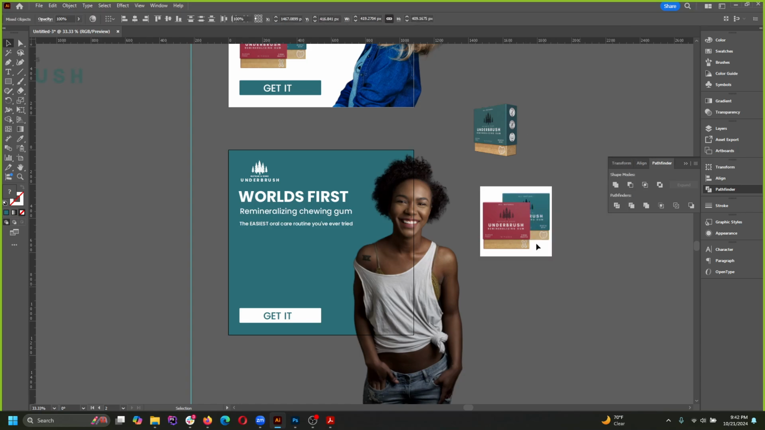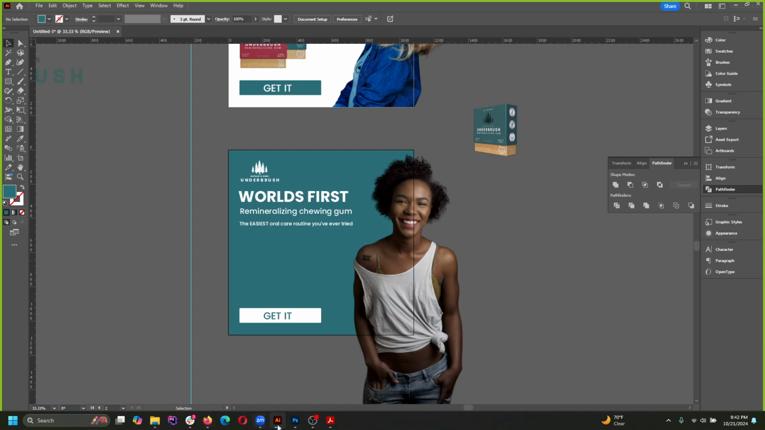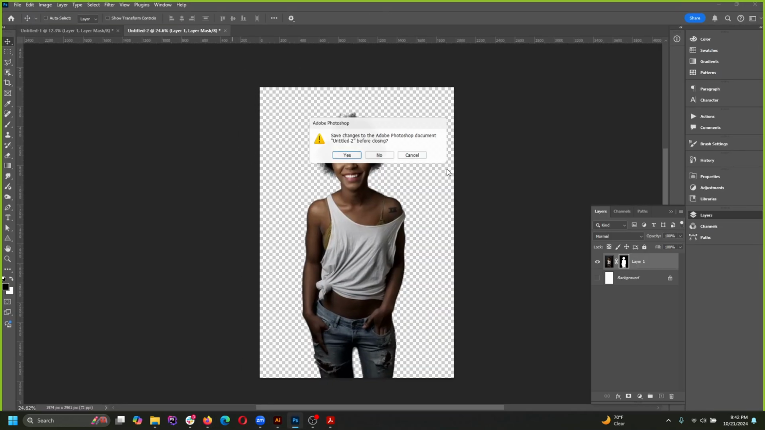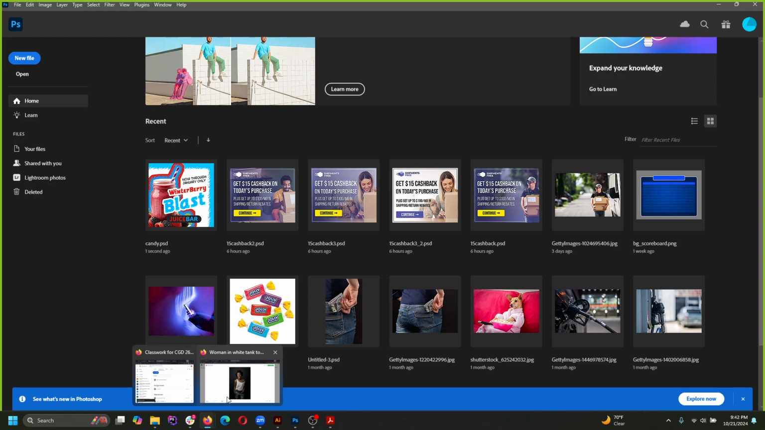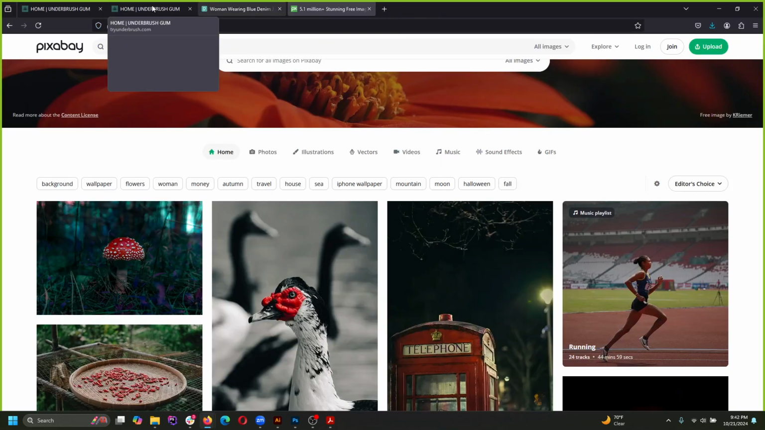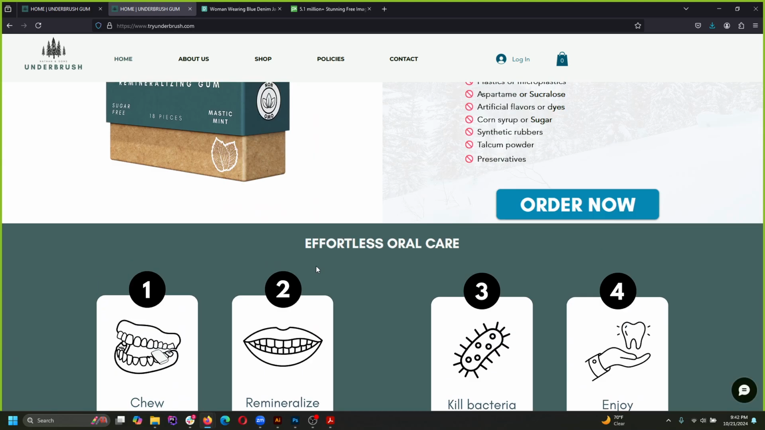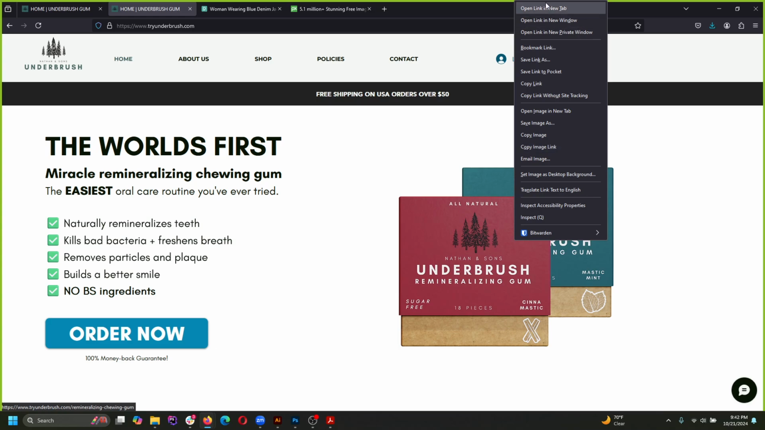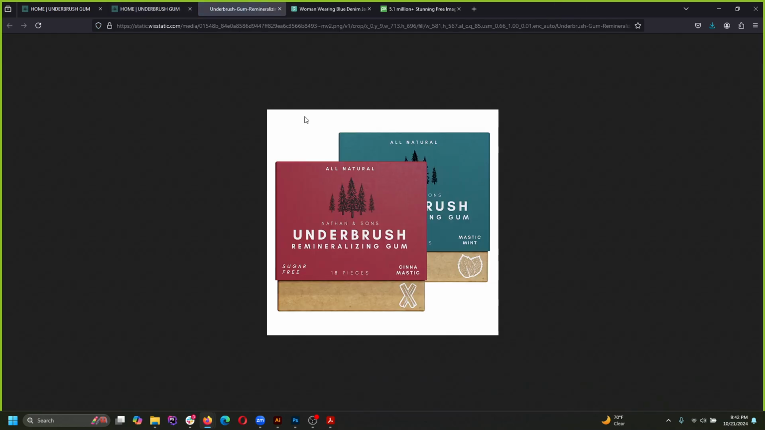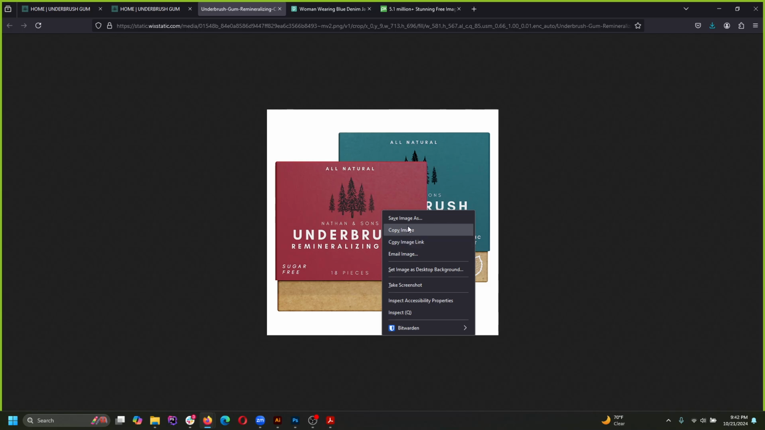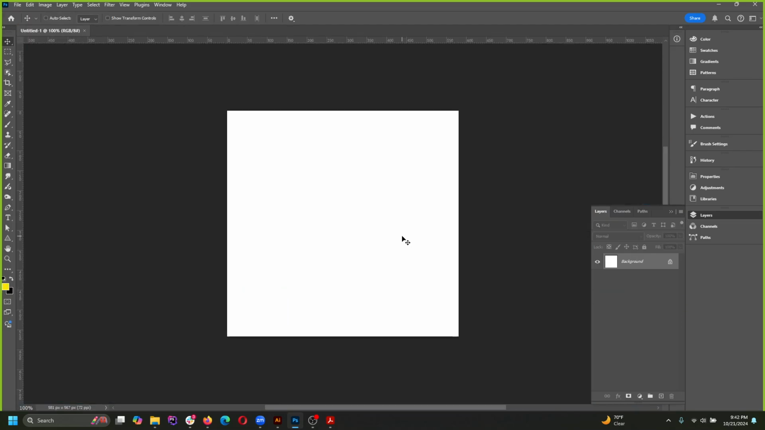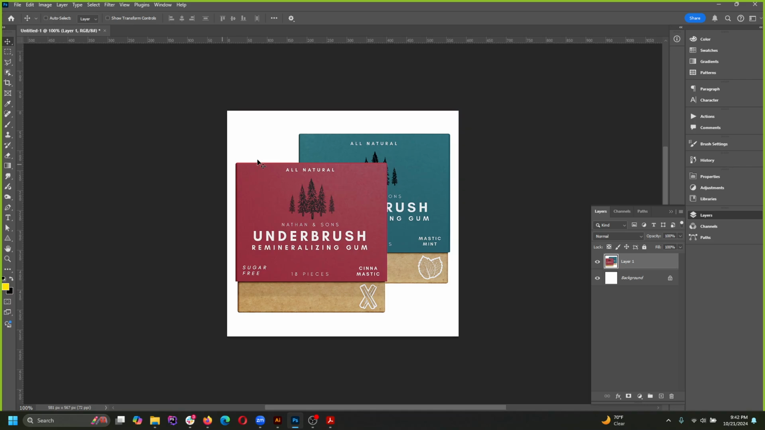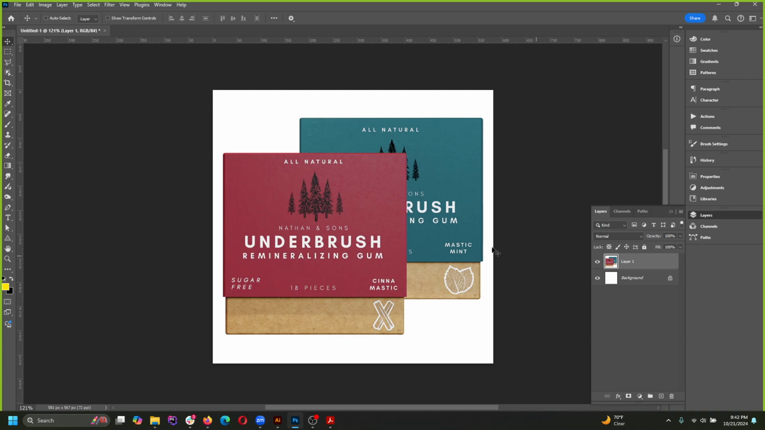Let's release clipping mask. Let's delete that real quick. Close these. We don't need them anymore. See if we get a nice big picture of this. Copy image, new, paste, and just delete the background. So it should be easy to delete the white background.